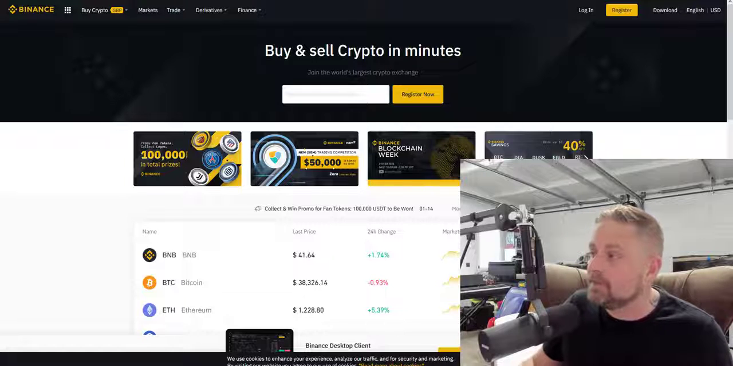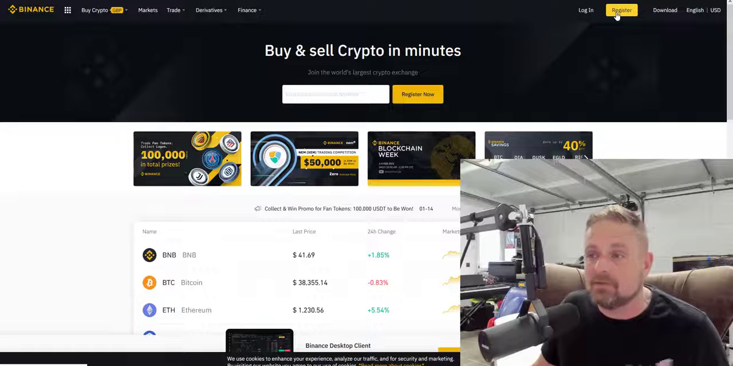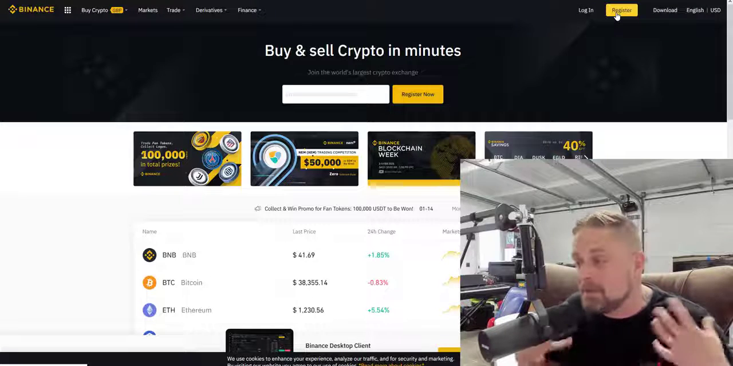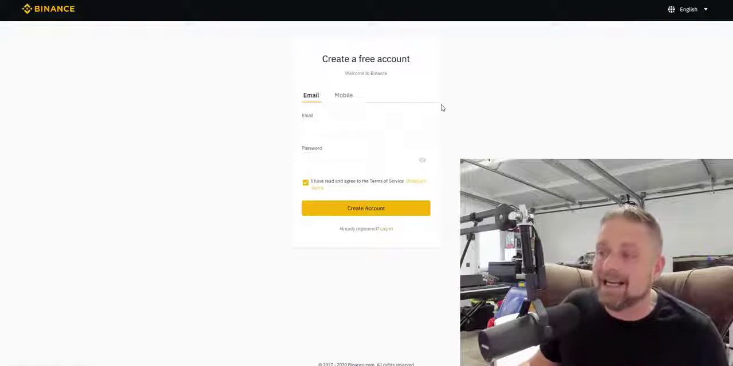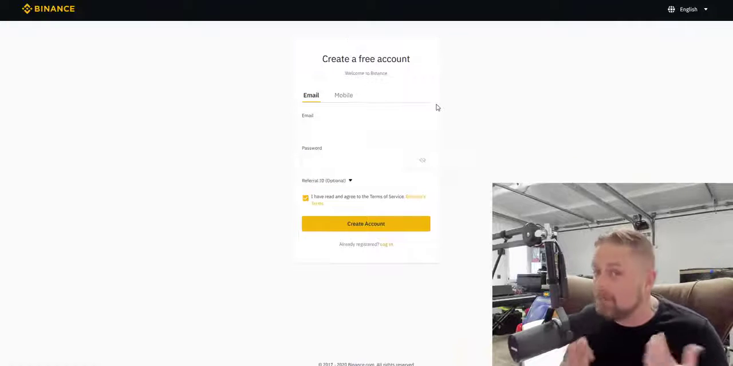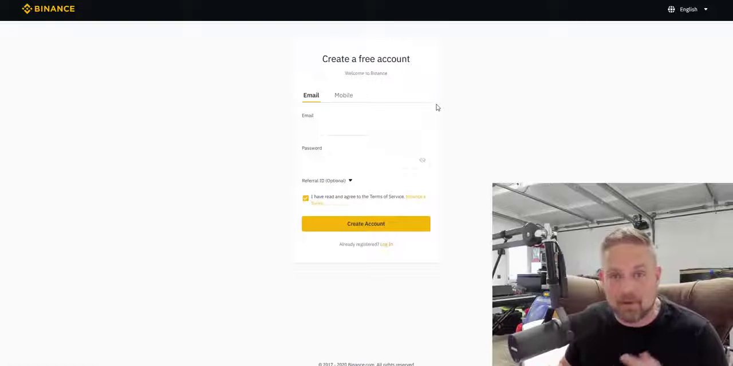So in order to sign up, you simply click that link and go to Binance.com and then click register. When you do this, all you need to do is enter an email and a password, verify your email address, and bam, you are in.